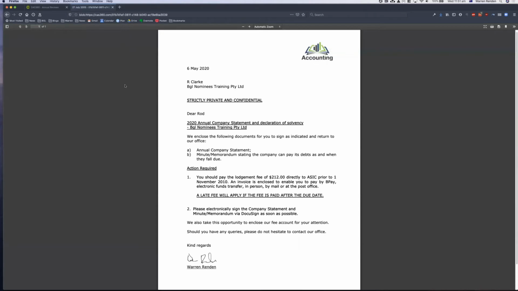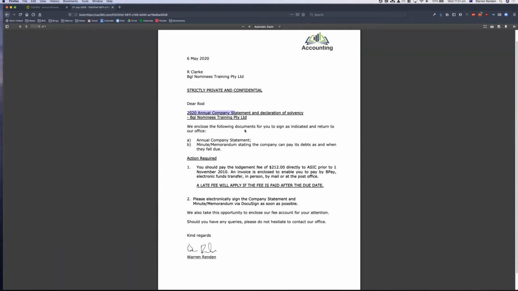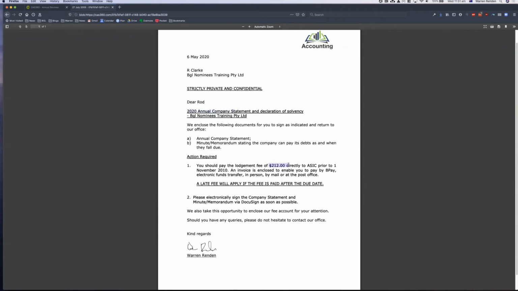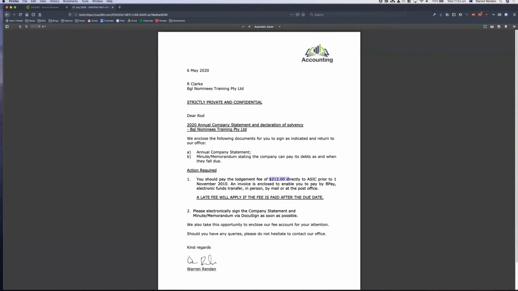But what you will notice here is all of the information in this particular company has been pre-filled into my cover letter. So I have the director, the company name, obviously the director's first name, the company name listed in the email body, the ASIC fee outstanding, okay, and the steps that are required, and then a dodgy looking signature of mine at the bottom. But what we have, we also have our logo at the top of the document as well.